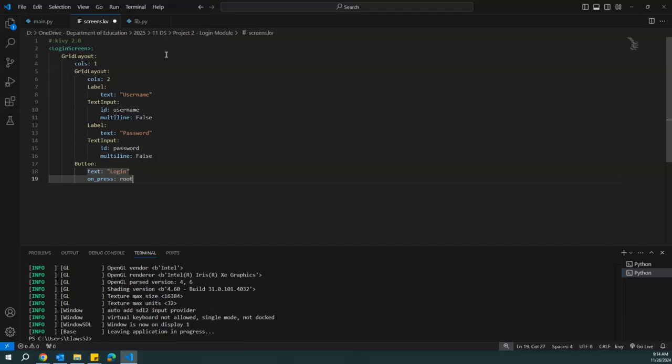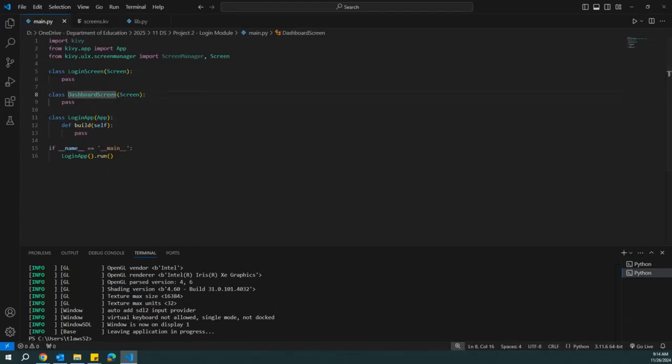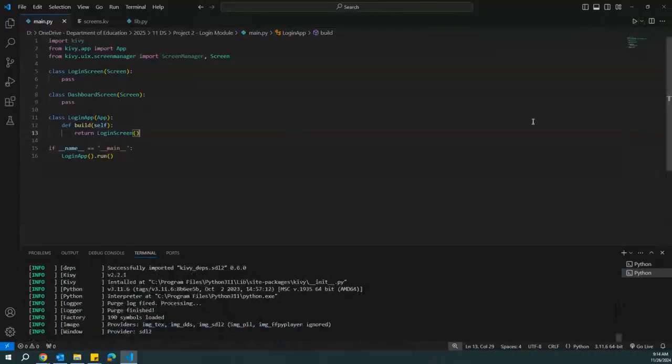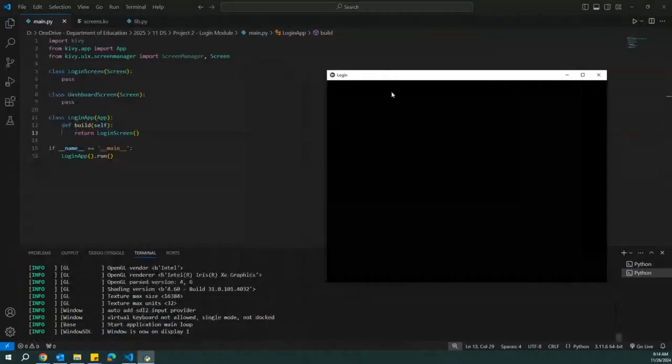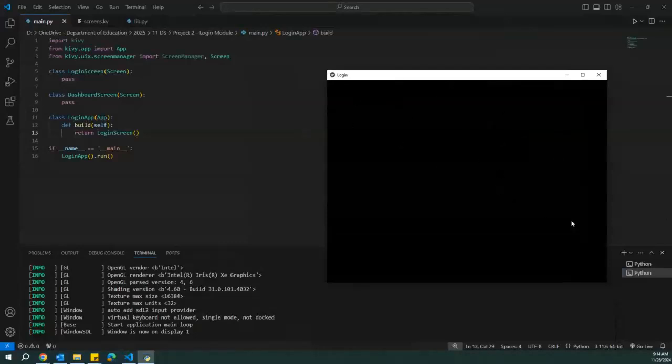And on press, we're going to create a method that's called login user eventually. All right, so we've added our elements. We've added our screens. I guess we need to return the screen, similar to what we did previously. Save. Okay, now if we run it, you'll notice that we still get a blank screen.